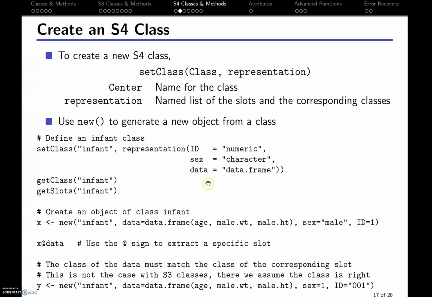So here, I think jumping in and just seeing it in context of something we already understand, like the infant application, would be useful. So remember, to set a new S4 class, we use the setClass function, and this requires a name for the class and a representation, so a list of the slots and their corresponding classes. We can use new to generate a new object from the class also, and we're going to use both of these commands in the following code.